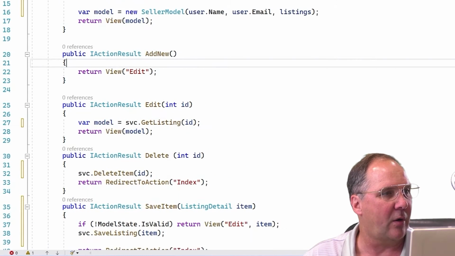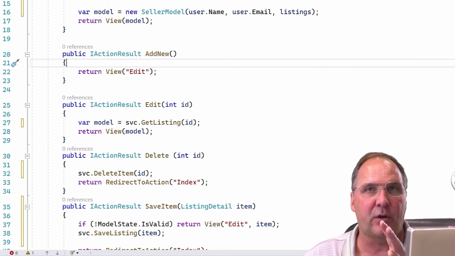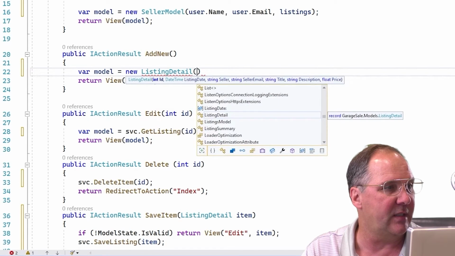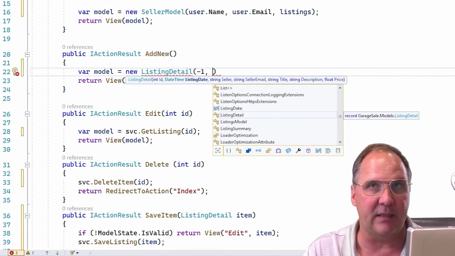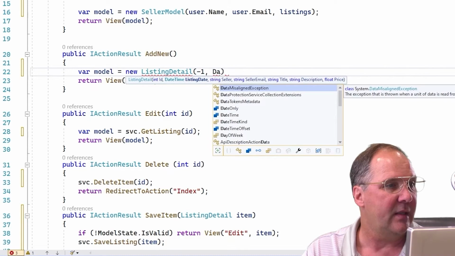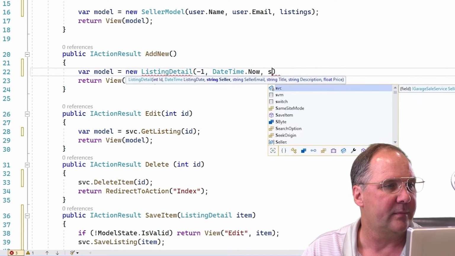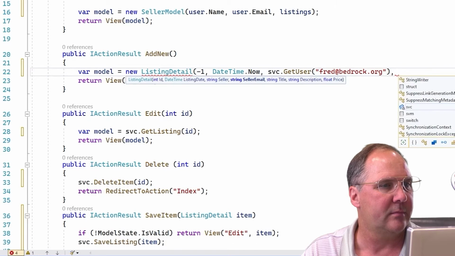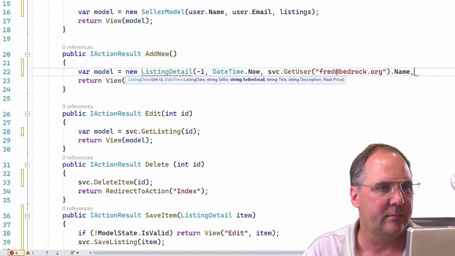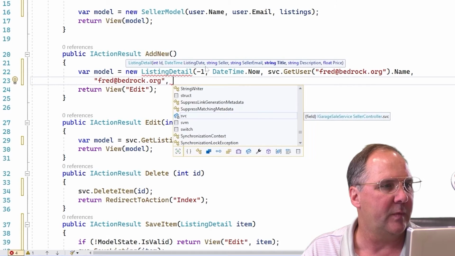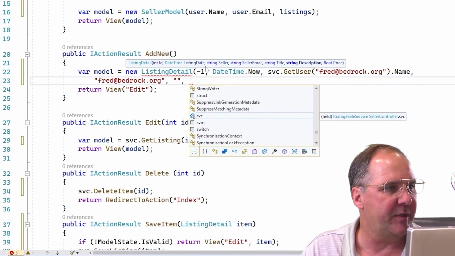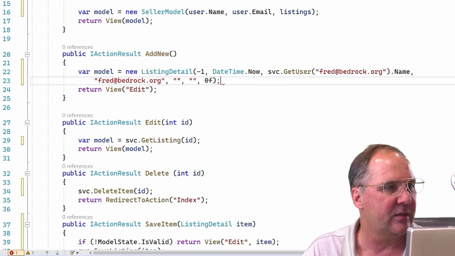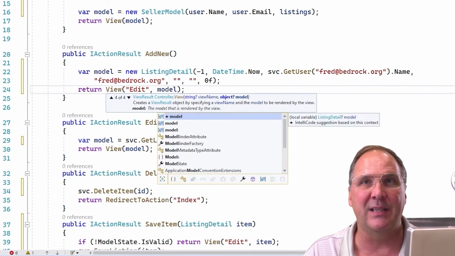We'll accept that. For our method add new, we just need to create a model object. So I'm going to create my model and create a new listing detail and -1 for the ID. That'll be our flag to let us know that this is a new item. The date of the listing will be today. Next is the user. Next is that user's email. Next is the title, which will just make an empty string. Next is the description, which will make just an empty string. And finally, the price will be 0. And we'll pass that into our view.